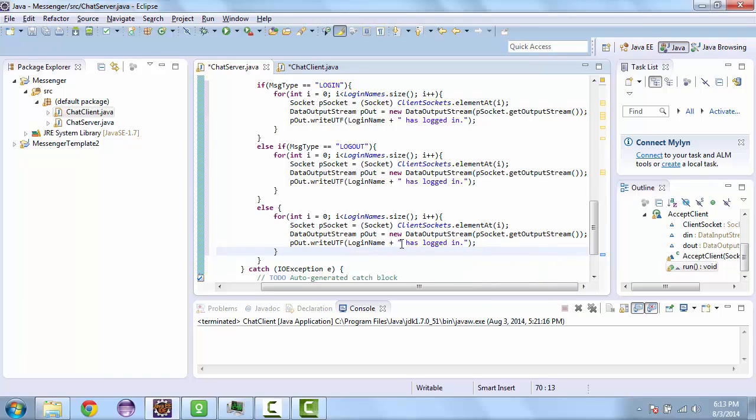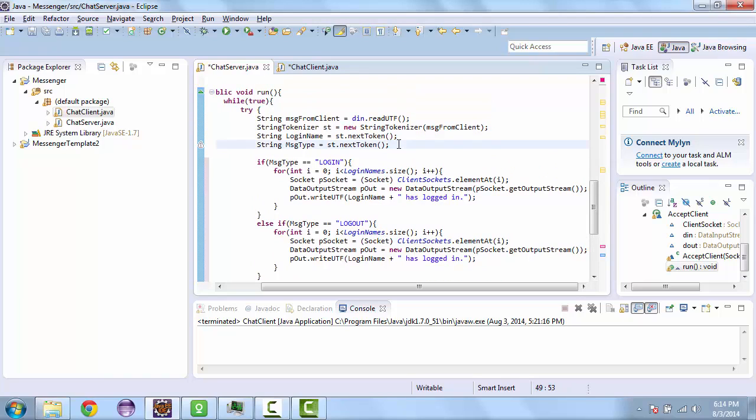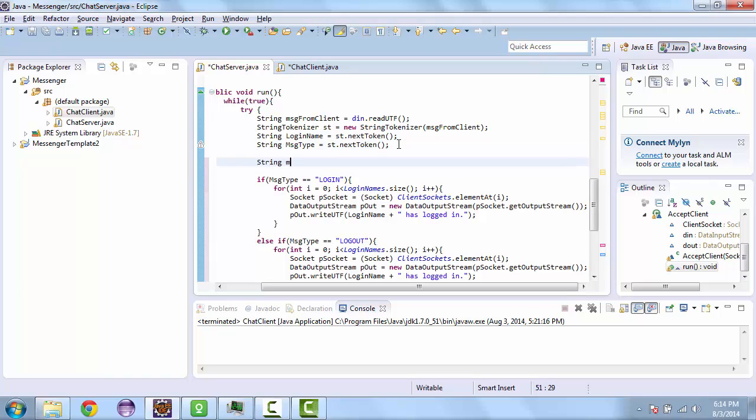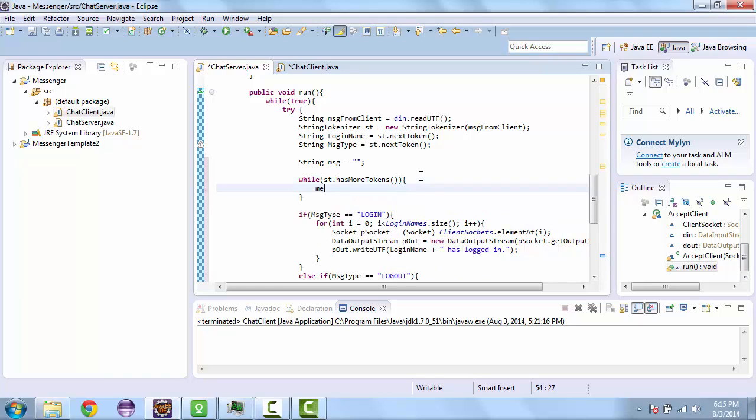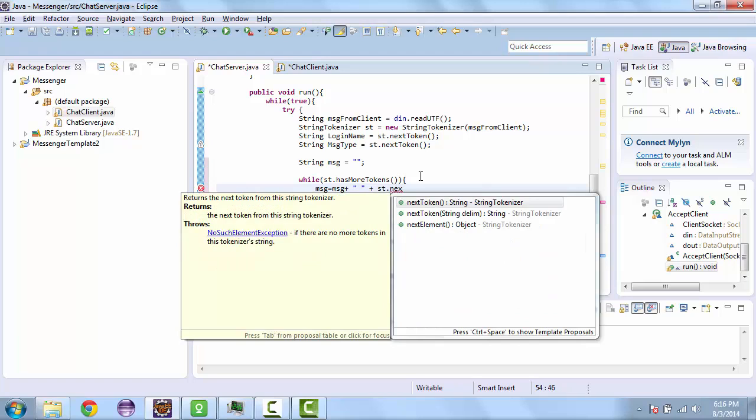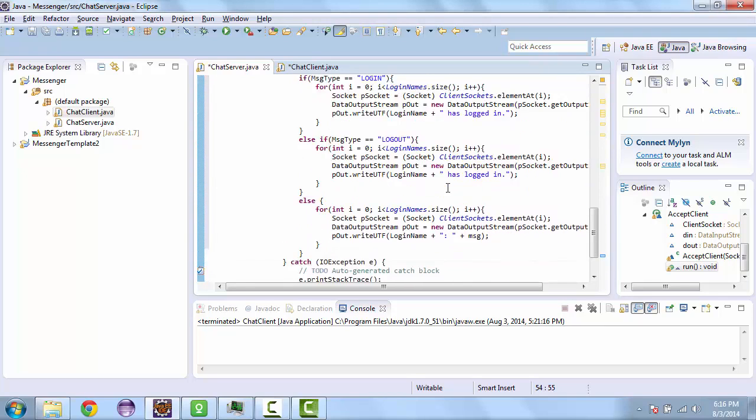So we're going to put login name, a colon, and we're going to output the message. And so here we'll create a message string. So string message. We'll set this to an empty string, and we'll add a while loop. So while the tokenizer has more tokens, message is equal to message plus a space plus st.nextToken. So that'll be our message string.